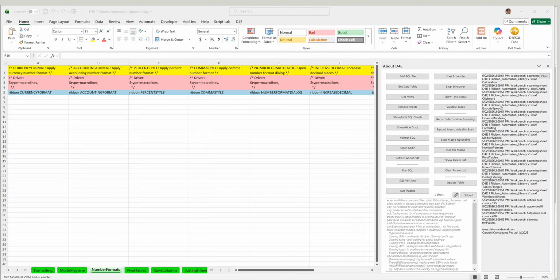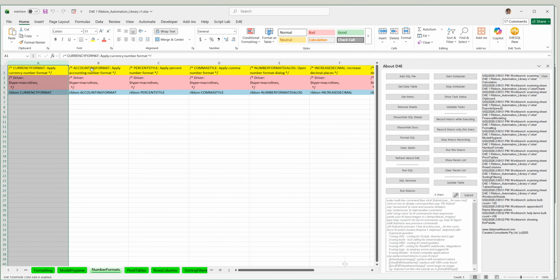Players need fast ways to format data, apply logic, reuse formulas, and organize their work without repeatedly clicking through the ribbon or rewriting code. D4E approaches this by treating Excel actions as data actions. Small, reusable, executable units that can be triggered instantly. Let's start with ribbon automation.